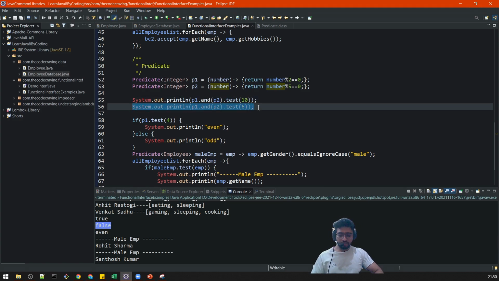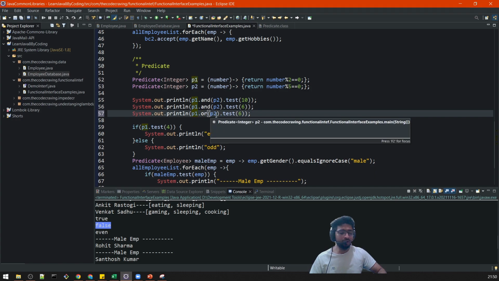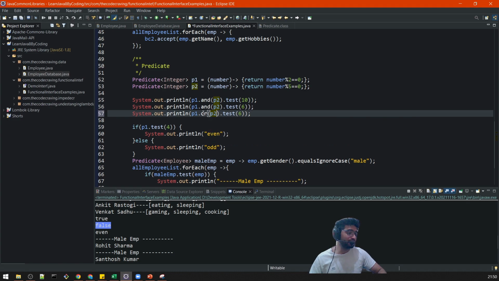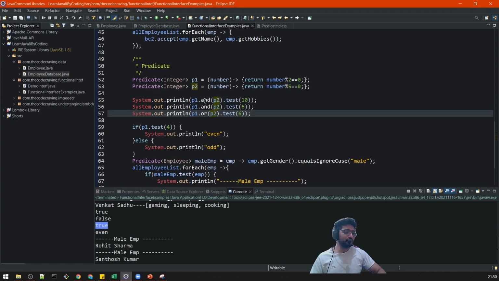Now I will take the OR of this one. Instead of and, I will use or. You know the or functionality means if any of the conditions is true, it will always return true. It does not check the other one. We will return true on this 6 because 6 is divisible by 2. So these are the default methods of predicate.